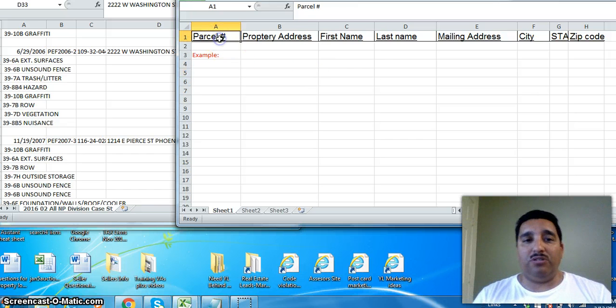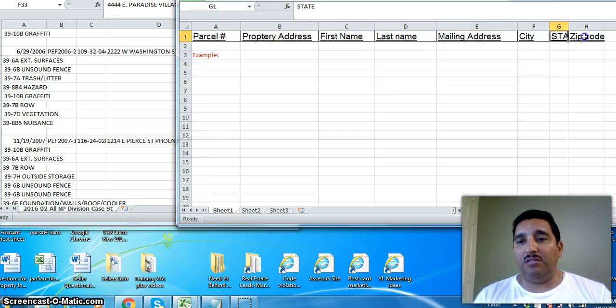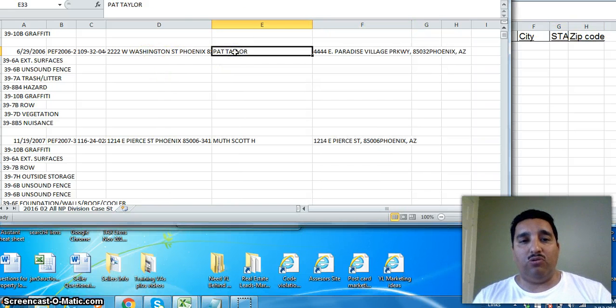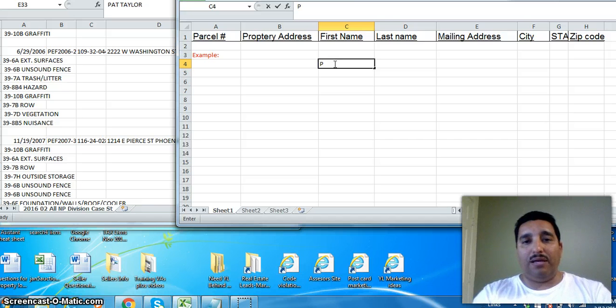So we're looking for a parcel number, property address, first name, last name, mailing address, city, in other words, where the people live, which is the second address right here, the state, zip code. Now what I do want you to know is that when we get one of these, for example, Pat Taylor, we want you to capitalize the first initial of the first name and capitalize the first initial of the last name.